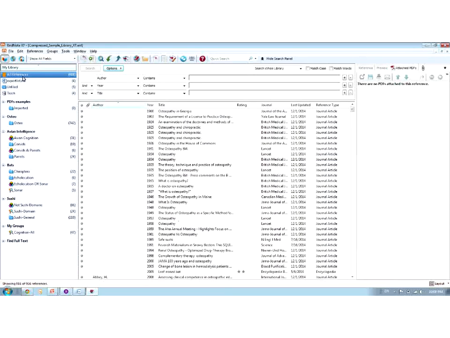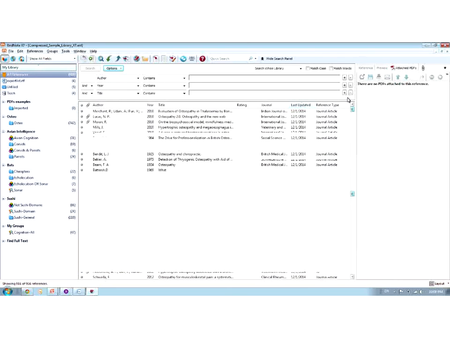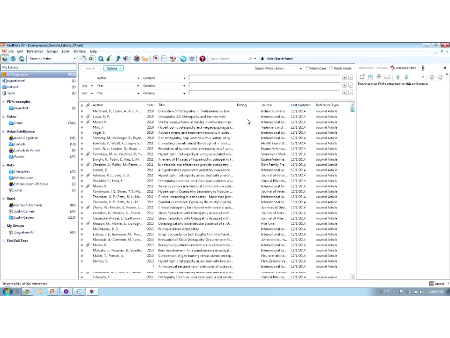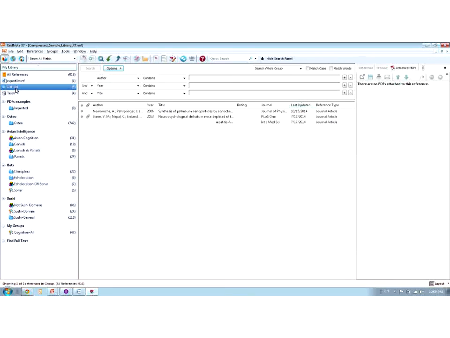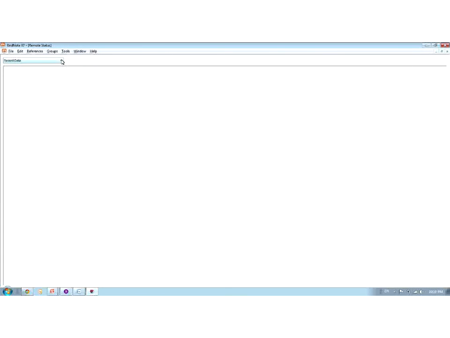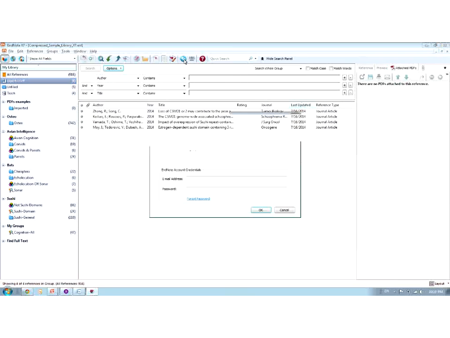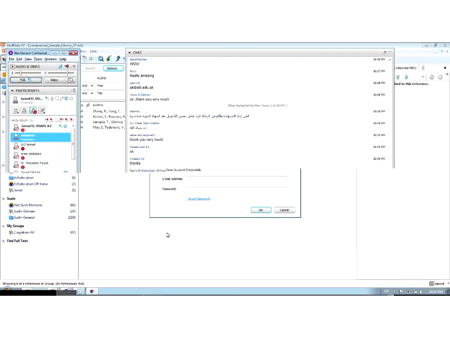And to show you that it works, if I go to all references, last updated, yeah, for example, this is the export list, you see, or this one. Sorry, this one. This is something that I did in EndNote Online. Let me see why it doesn't show the connection status. Okay. Let me see if I can.